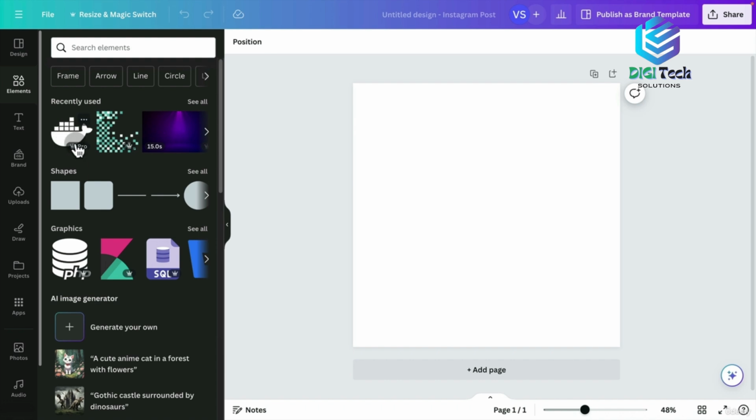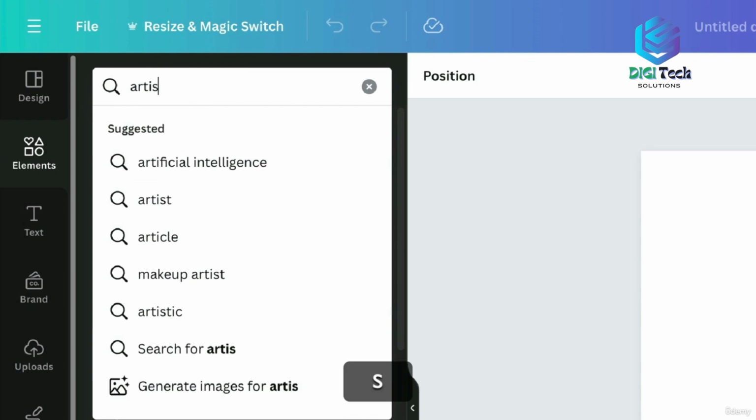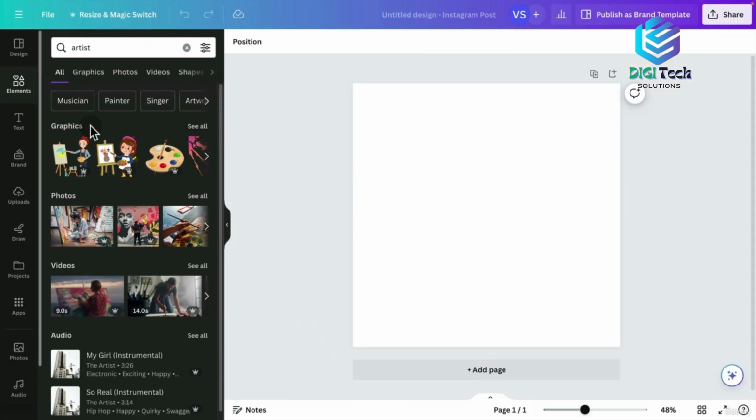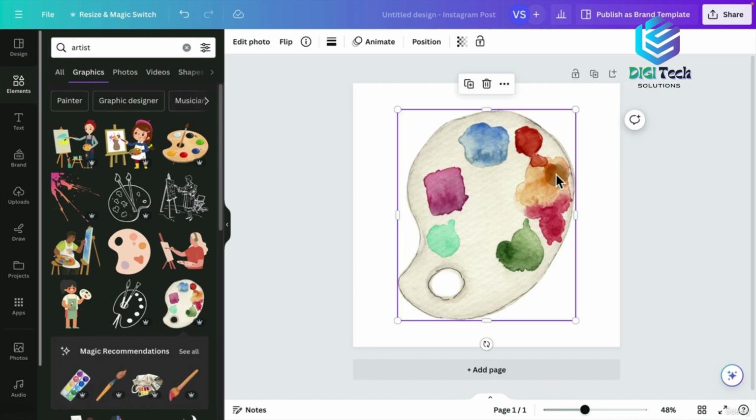I'm sort of jumping ahead, but there's so many different elements that you might want to use, and don't worry, we'll go into all of this, but we'll just search for artist. And here we see graphics, photos, videos, all kinds of things. And some of these also have that pro icon. So you're going to see this as a free member, and you can add these to your design. It just will have a watermark that you'll have to upgrade to remove.